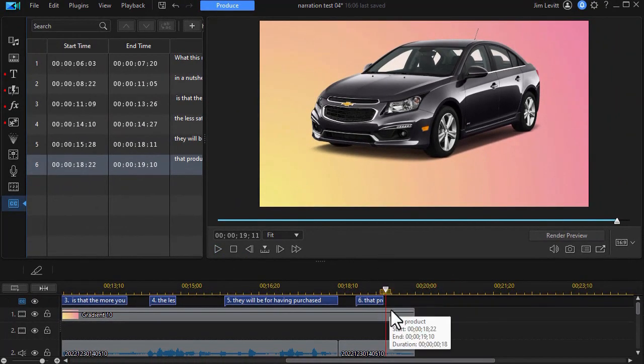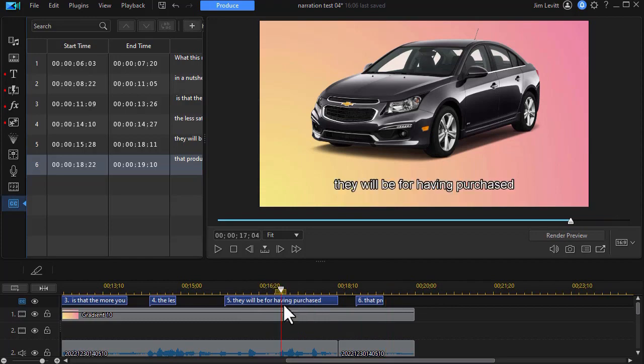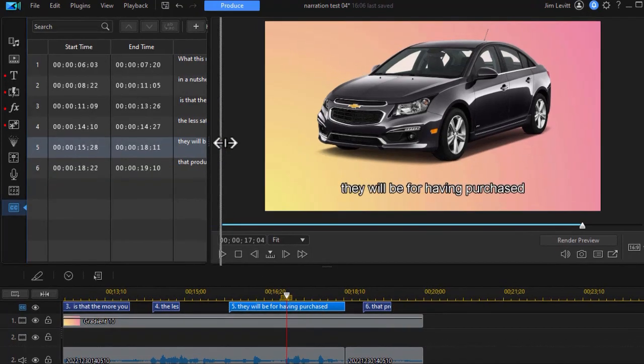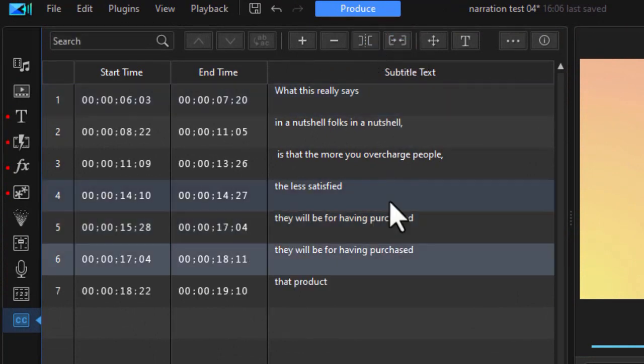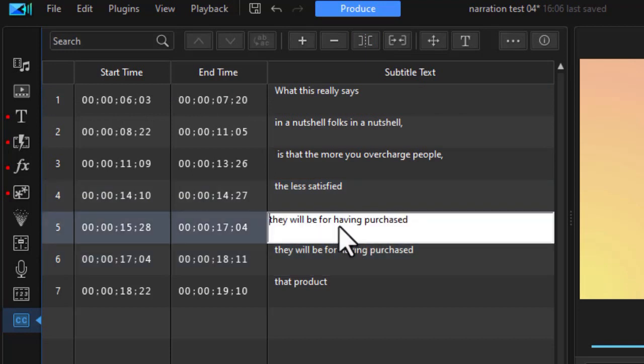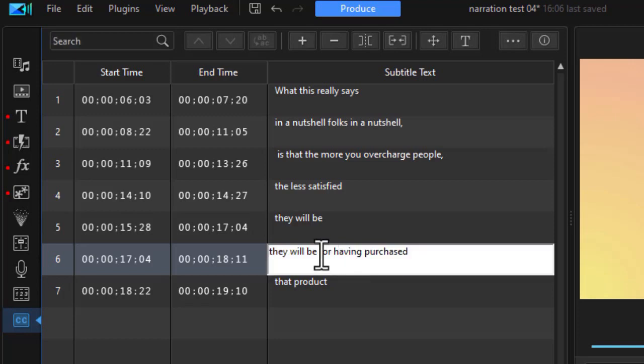Okay, so we have that product separate here, and maybe I don't want that. And maybe I want they will be also split out. So I'm going to take this item here, we'll enlarge it, we'll go back to this section here, and we'll split it. Okay, I'm going to put they will be on one line, all by itself. And then I'm going to put for having purchased the product together. I'm going to double check this and take the they will be off.